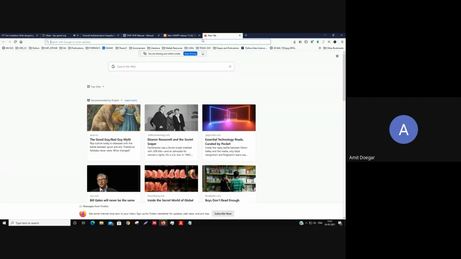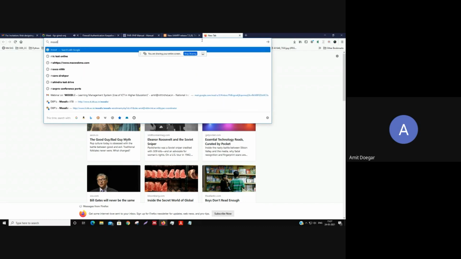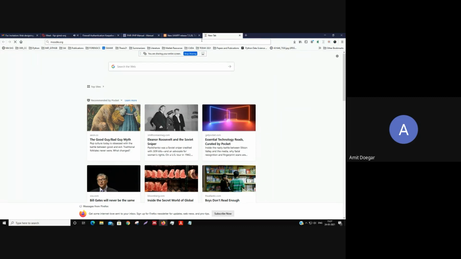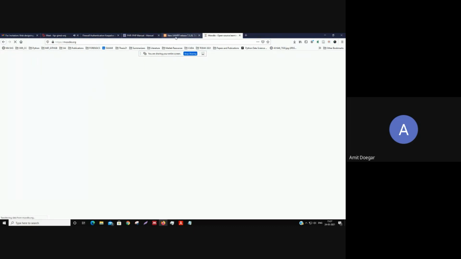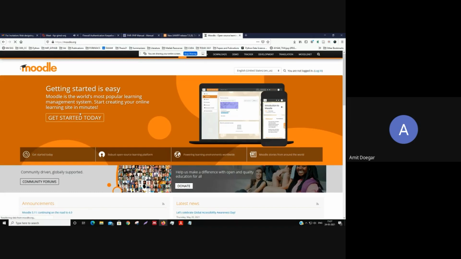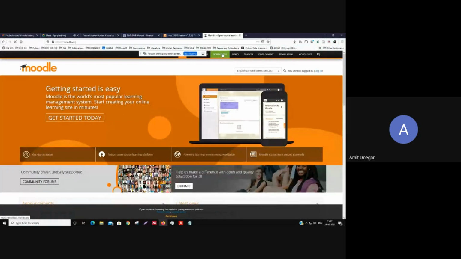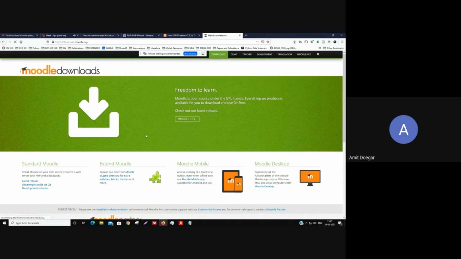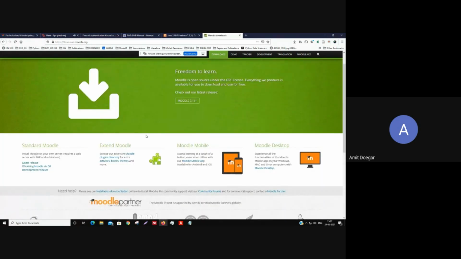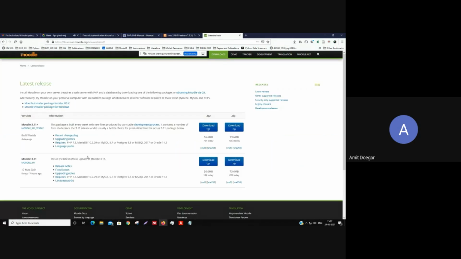And when you want to install Moodle, let me show you moodle.org. For your LMS, once you click on the download, it will mention some versions. Standard Moodle, let's say this is a standard Moodle. Under this, it is mentioned here, it requires PHP 7.3, MariaDB, MySQL.